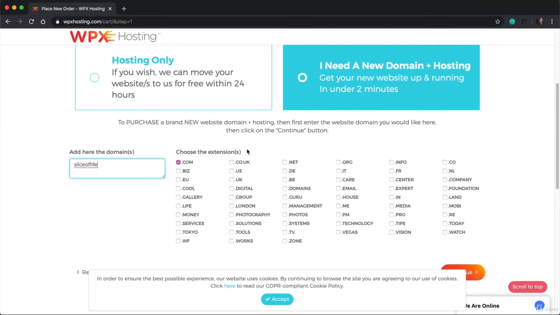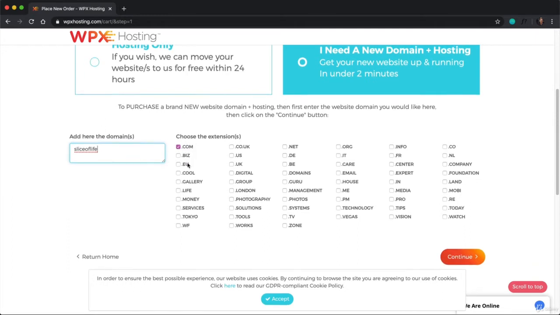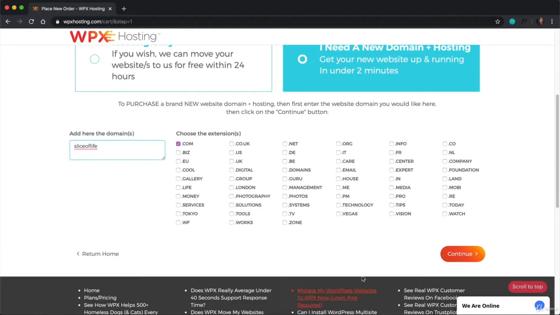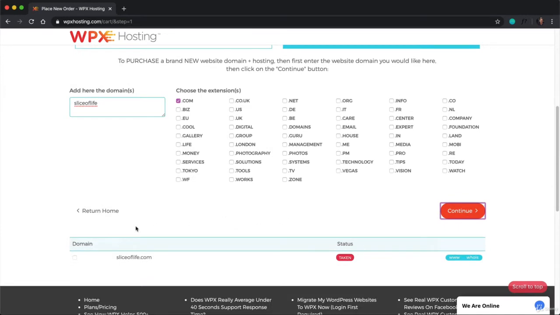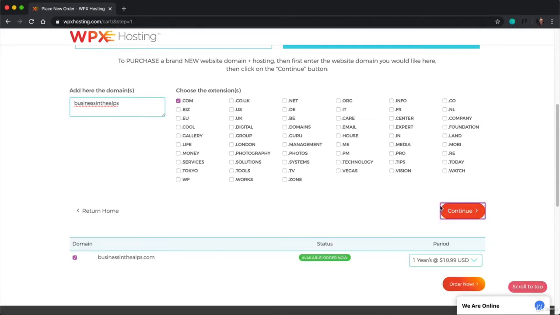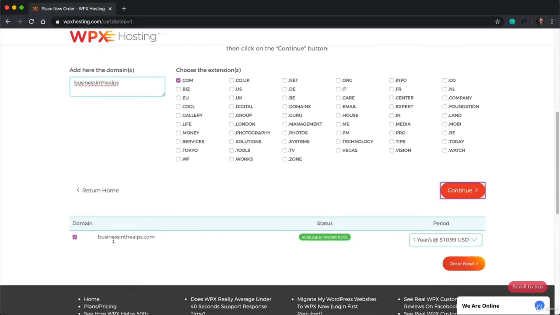Select the extension you want to use. And in most cases, if possible, choose .com. But you can also choose any other thing that makes sense for your business. And then click continue. And it'll check to see if it's available or taken. In this case, sliceoflife.com is taken. So I'm just going to try something else. Business in the Alps. And the .com is checked. So let's see what happens. This one is available. So I could buy the domain name businessinthealps.com at the price of $11 per year, which is very reasonable for a domain name.